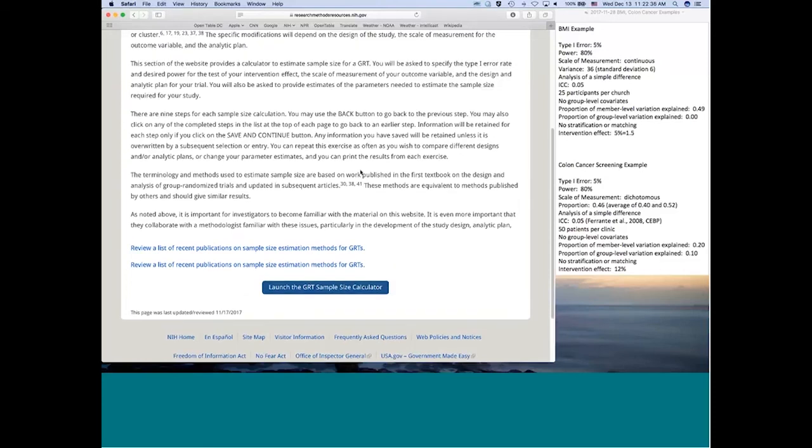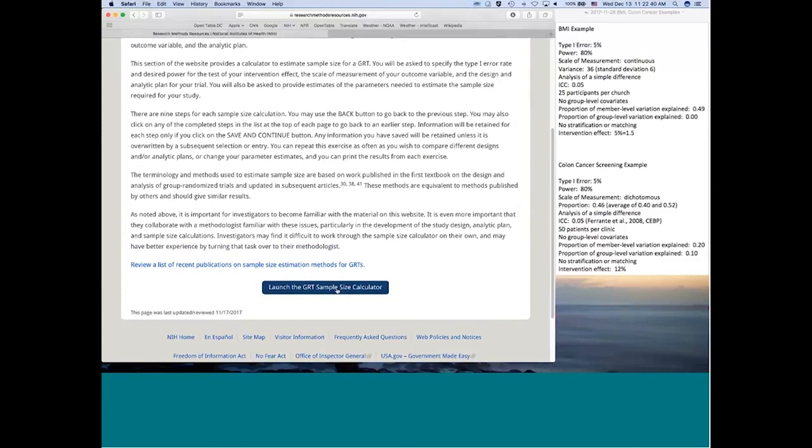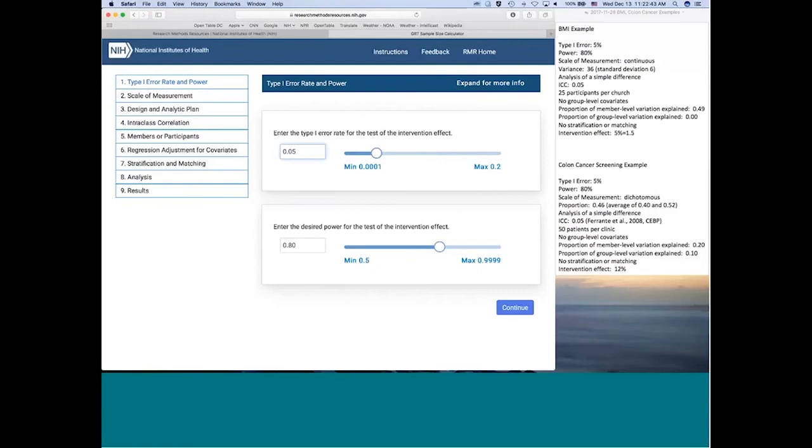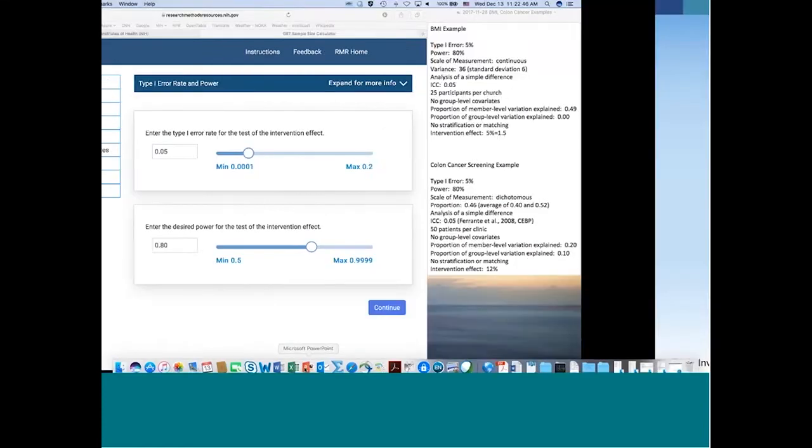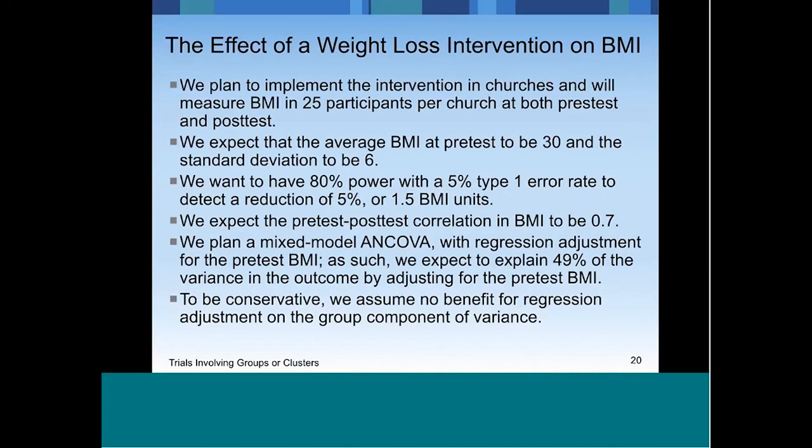So with that as background, I'm going to launch the GRT sample size calculator, but first I want to back up and talk about the example that we're going to use. We're going to look at an example of the effect of a weight loss intervention on BMI. We want to implement the intervention in churches where we know that the people have been interacting with one another before the study came along, and we know that they will interact with one another during the study.